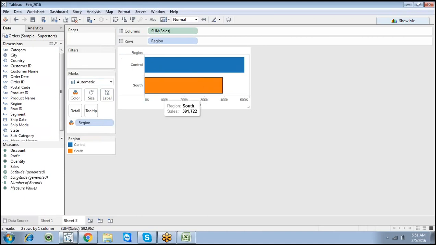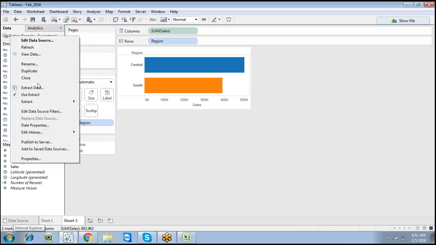So this is the differentiation between live and extract. If you want to extract some part of data, you can extract it and you can use it in a .tde file. So this is a simple differentiation.